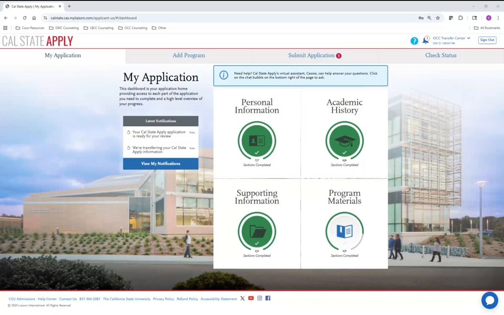And welcome to the OCC Transfer Center, the CSU application workshops. This specific video will be covering how to fill out the program materials quadrant in the CSU application.